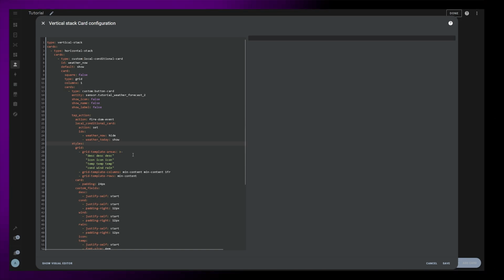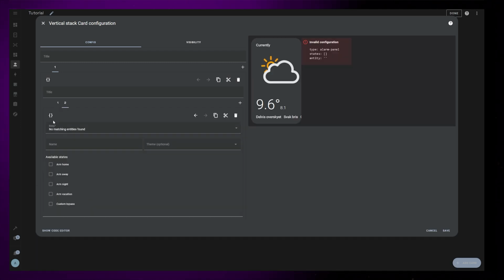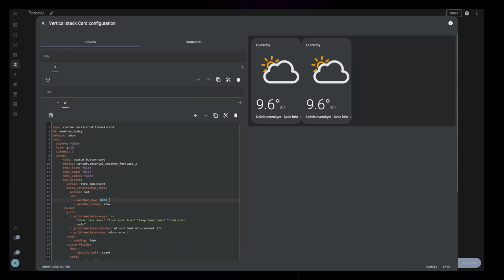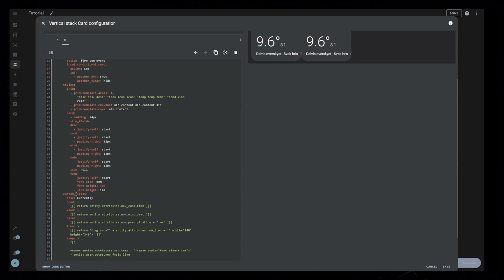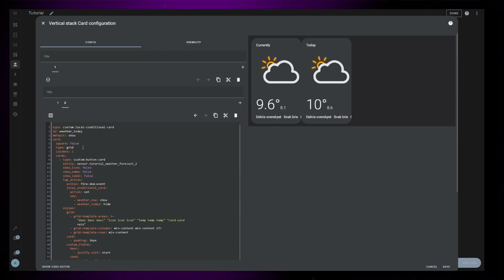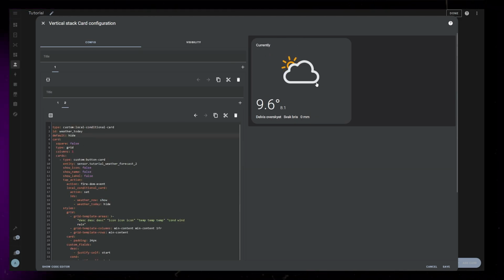Now we just need to copy this card, including the local conditional card, and edit the ID and the entity attributes. I'm just going to fast forward through that process because you only need to edit the custom field attributes. Then when done, edit the tap action and set the default state of the local conditional card to hide. Now we can toggle between the current and today's weather.